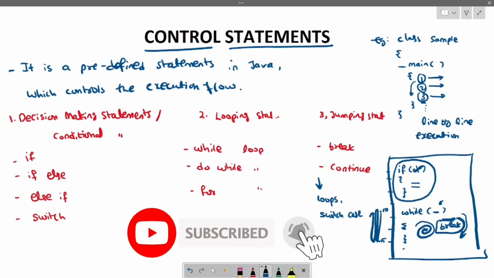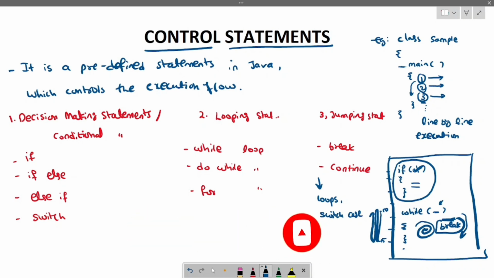So don't worry, this is just our introduction. In upcoming videos you will get the clear idea. So right now, did you get the idea on control statements?